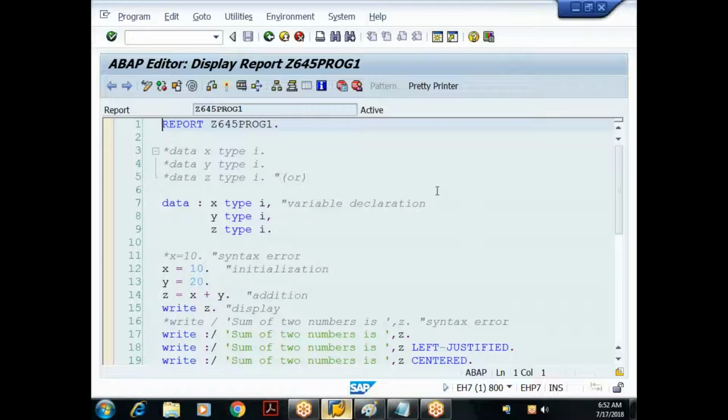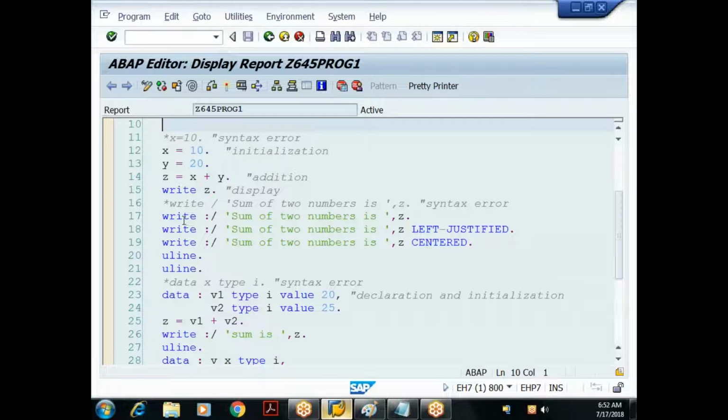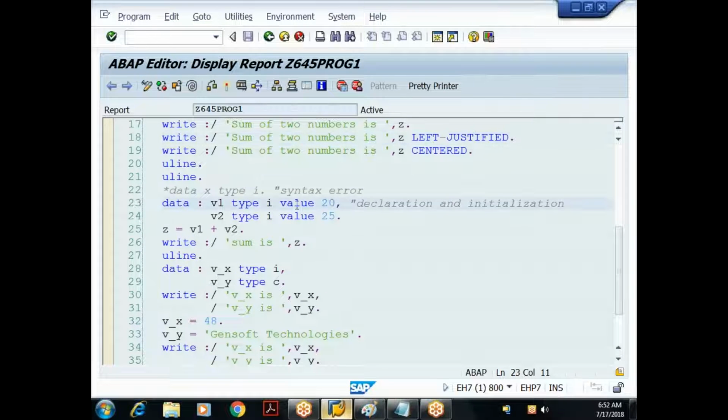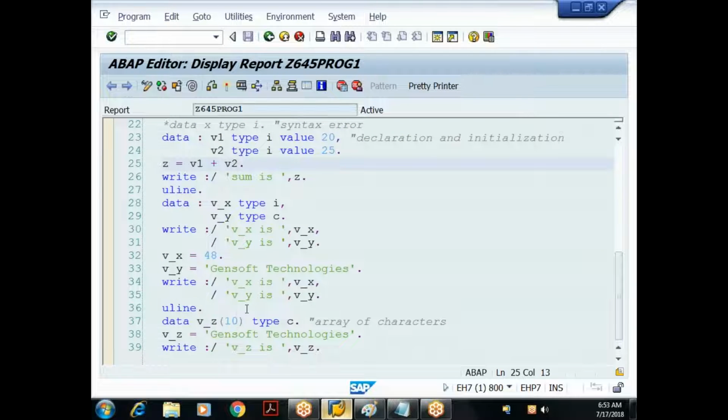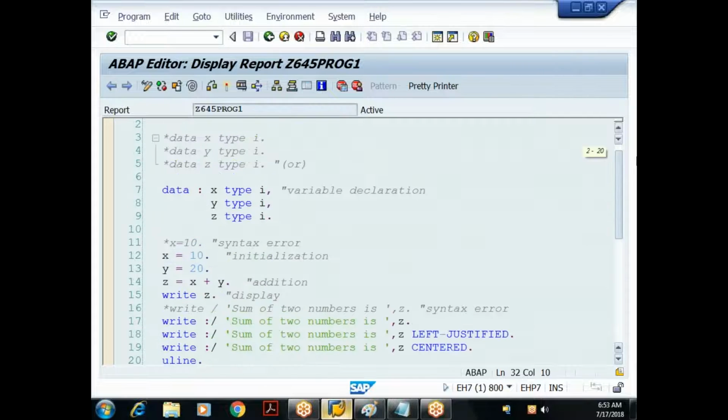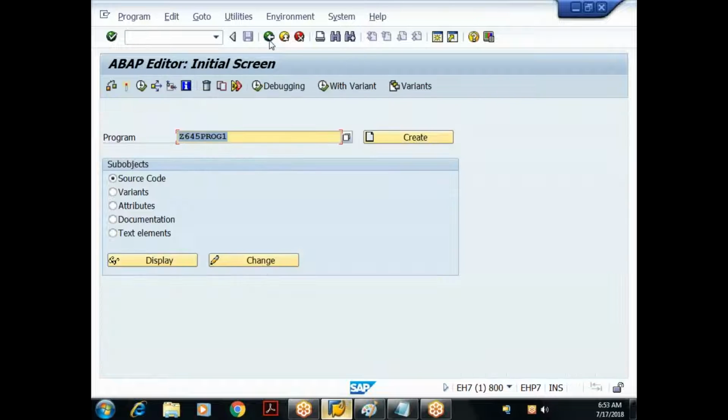In this particular program, we understood how to declare multiple variables by using the DATA keyword and the chain operator. Then we understood the WRITE statement, and we have seen some of the additions related to the WRITE statement. We also discussed how to declare a variable and initialize it by using the VALUE keyword, and how to declare an array of characters. So in continuation to this, let's see the other things.